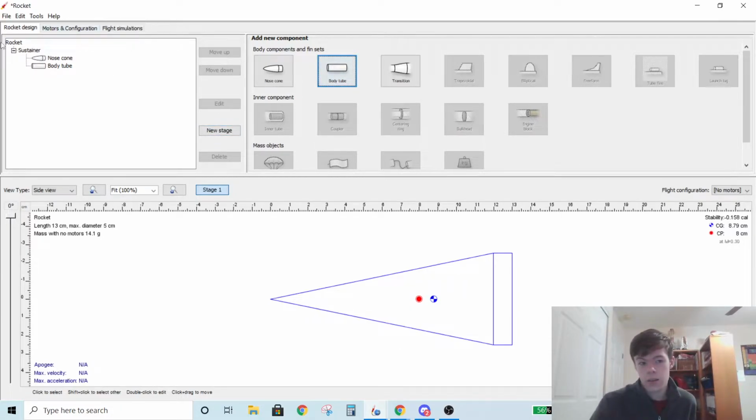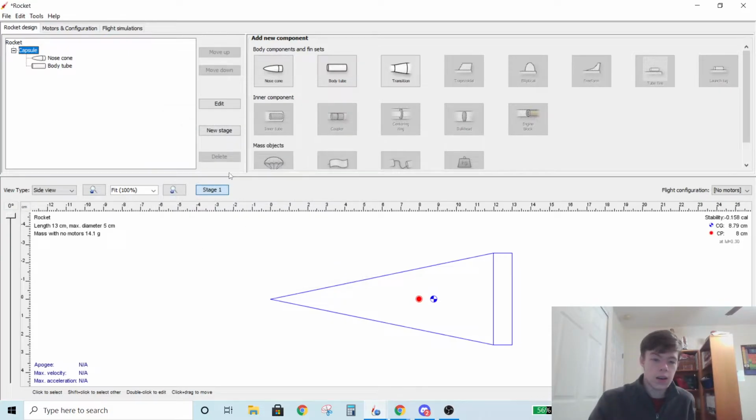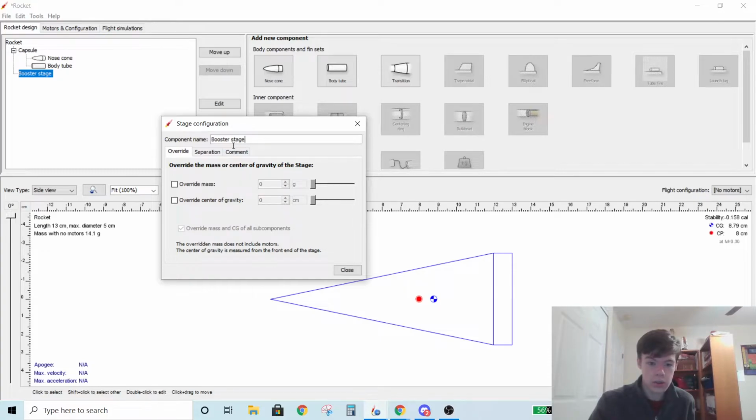It's fine. We could probably rename this if we wanted to, but yeah, I will. I'm going to rename this to the capsule section. Next, we're going to create a new stage. I'm just going to call it the booster section.